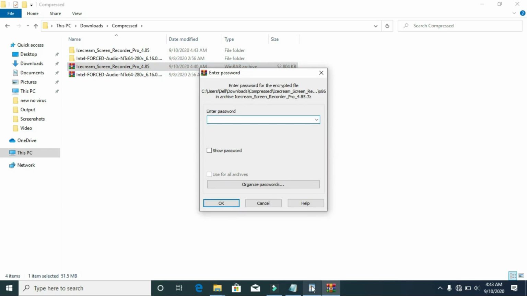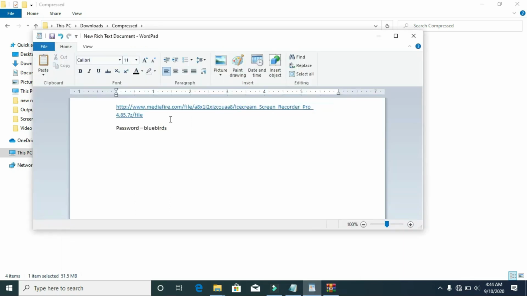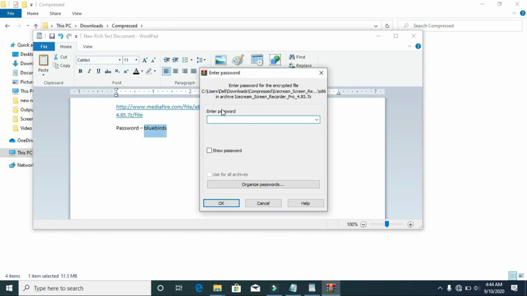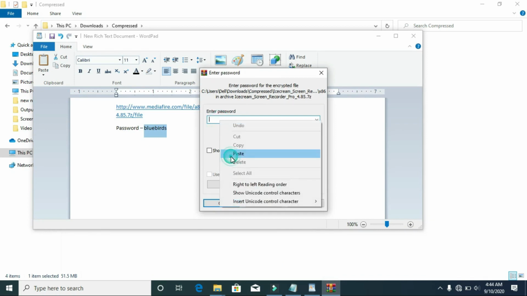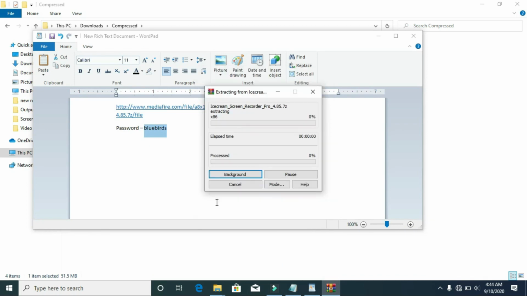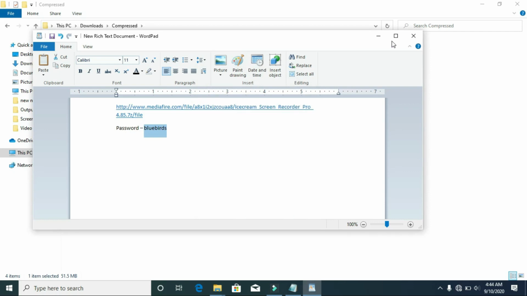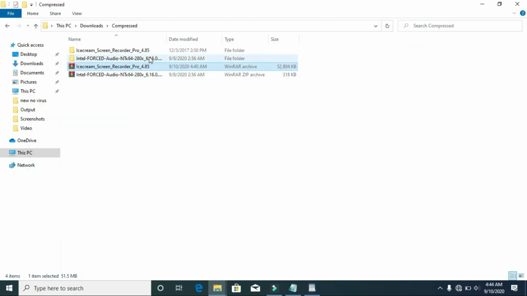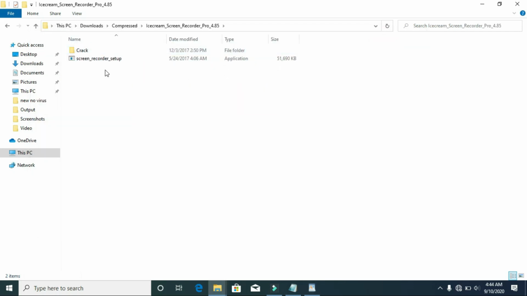Guys, go to the description link, and the password is very simple. Just copy and paste it. Very simple step, okay. The extract file is complete, so just close, minimize, and open the setup file. Guys, run as administrator, just run as administrator, and open.